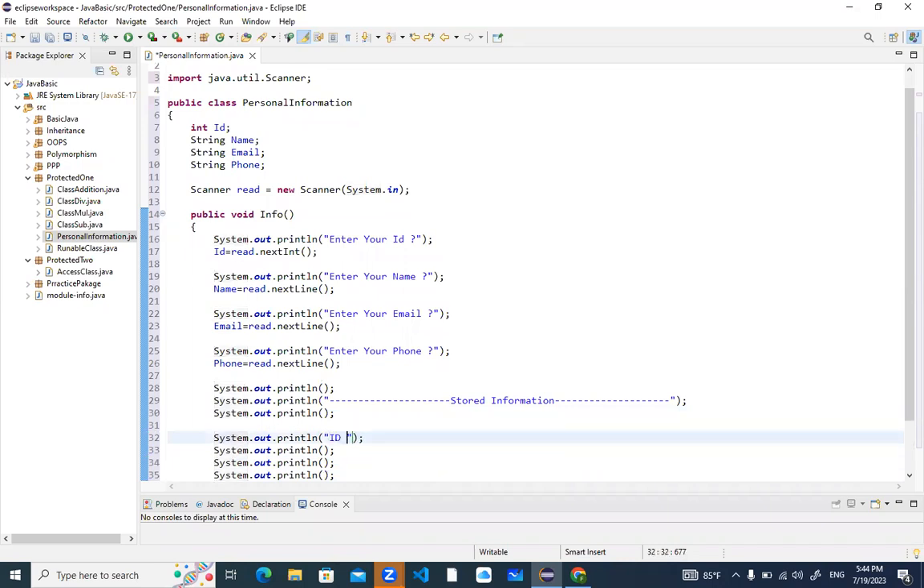ID is, this plus add the ID variable. Inside that, name is, just concatenate the name variable. Now next, email is, plus email. And next we would say phone is, add the phone variable. Right in here, Phone is capital, so we need to store it inside a capital variable.